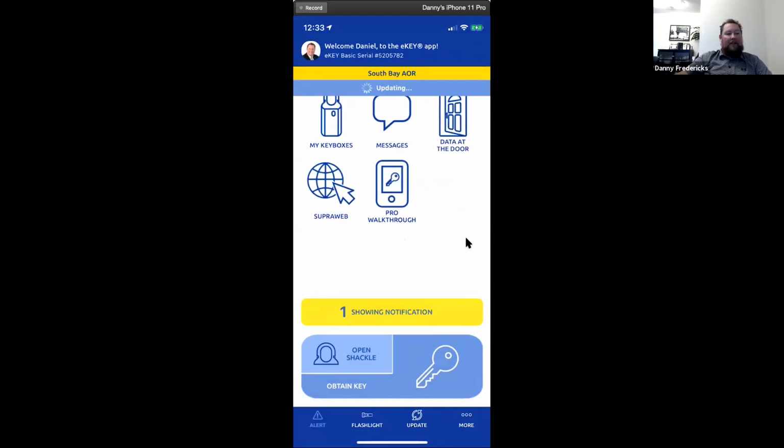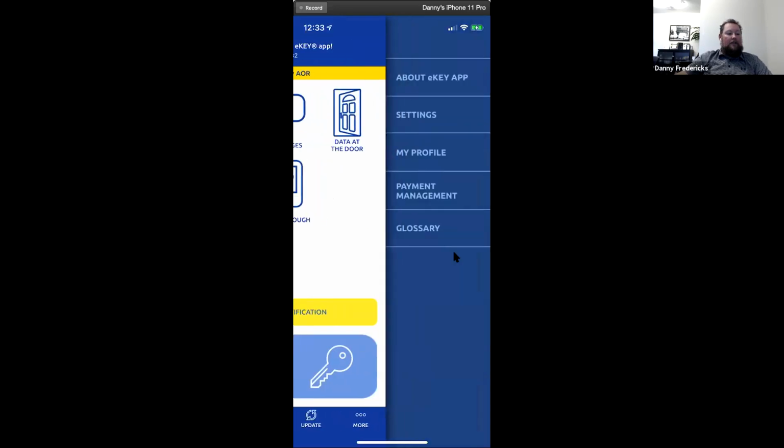On the update here, if you click that update, I always recommend doing this while you have cell service or possibly on Wi-Fi. What's great about that is once it's updated, it's usually good for 24 hours. So if you're going up to PV or anywhere where cell reception might be limited based on your phone service or carrier, you'll be able to still open that by just Bluetooth. It doesn't require any cell service for it. And on the more here, you have your options to pull up your profile, your payments, and all that through Supra.